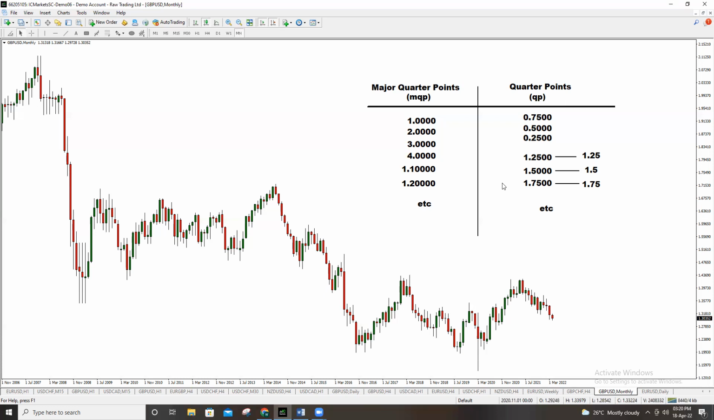Now, this is dependent on the tradable item. So this is not cast in stone, meaning not all tradable items will push the 250 at a go, and others will even push more. But at the end of the day, all the points added up must move 1,000 pips. Now we have what we call major quarter points, which are the whole numbers, and then we have the quarter points, which are the quarters.